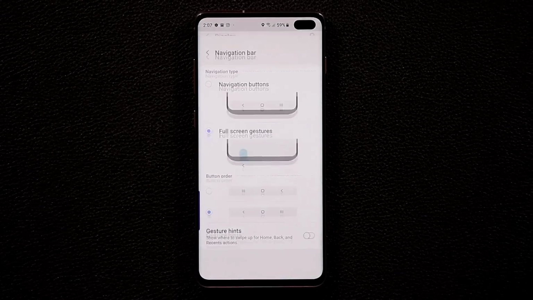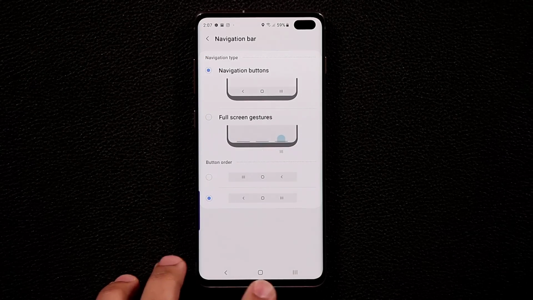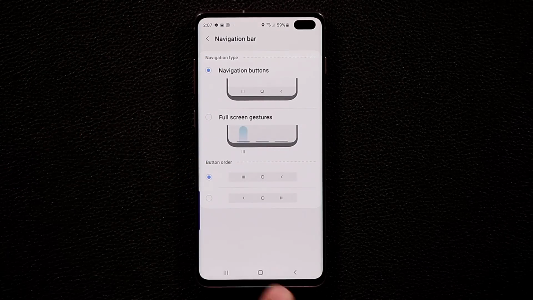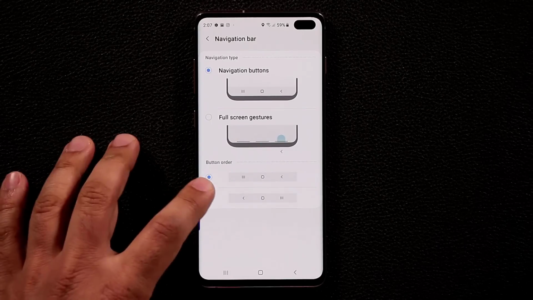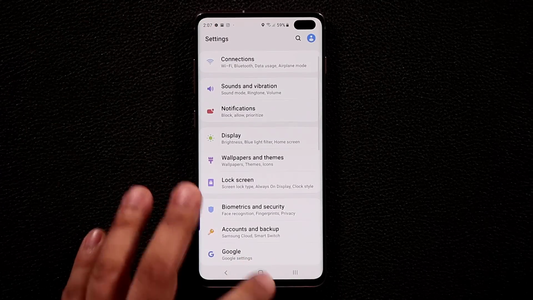Let's go back to navigation bar here, and let me just enable the gesture hints. I like to have them, but really I just like to have the actual buttons for some reason. And of course you can reorder the buttons here as well. I can have the back over here, recents over here, but this is the way I like it. All right, now let's move on to the next customization tactic.